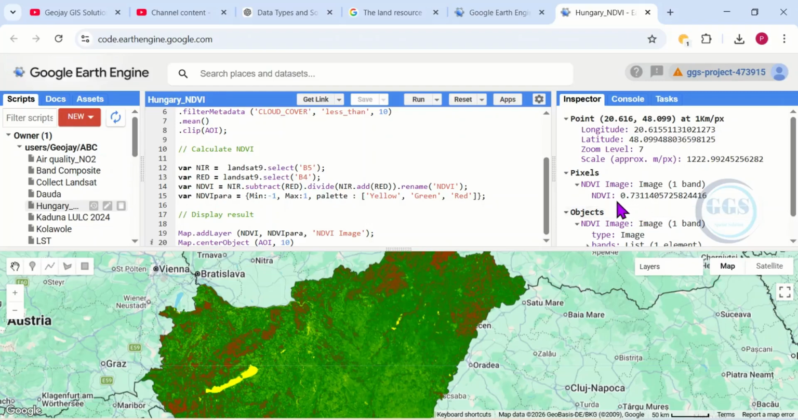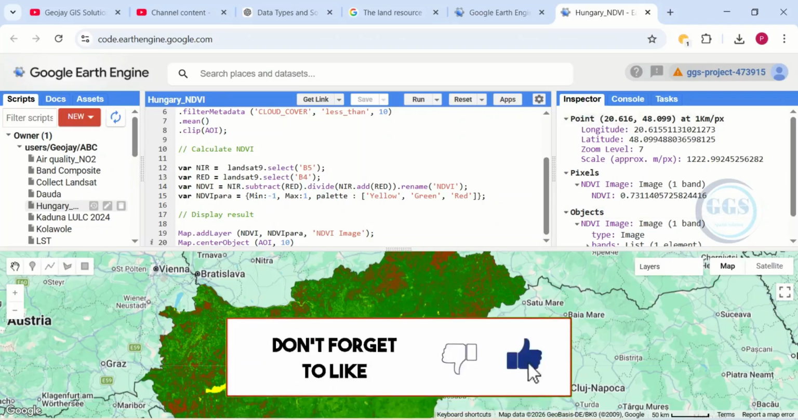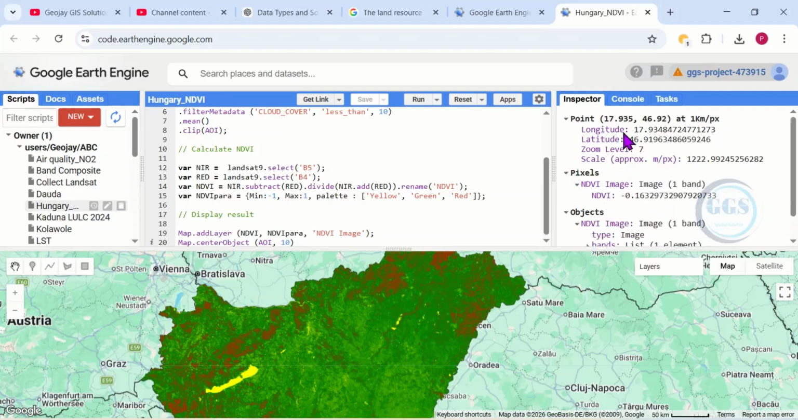So in summary, the inspector or inspection tool is used to quickly display the summary of an image at a point you click on, and is equivalent to the identify tool in other GIS software like ArcGIS and QGIS. But this is how to use it.